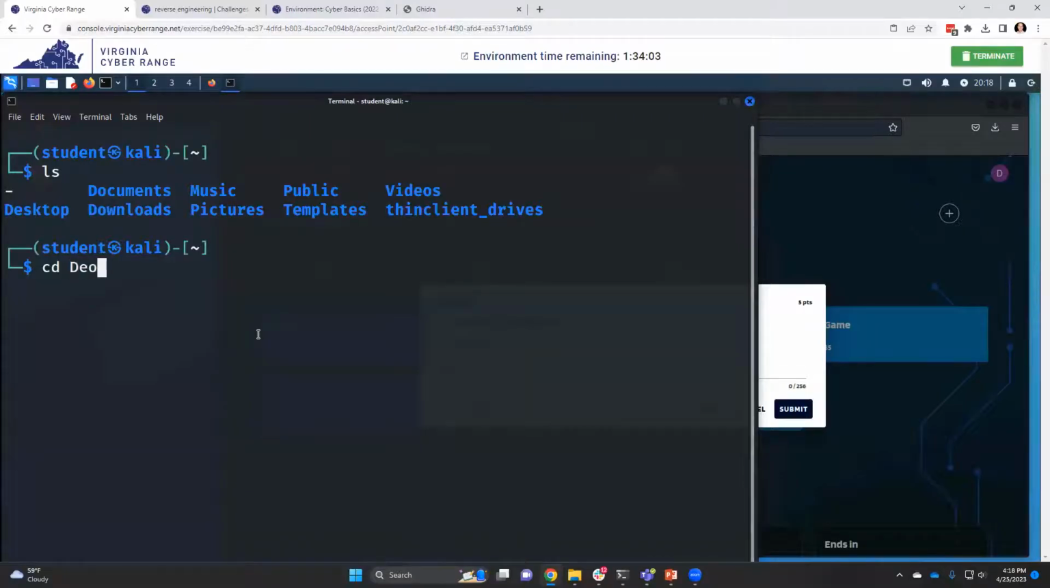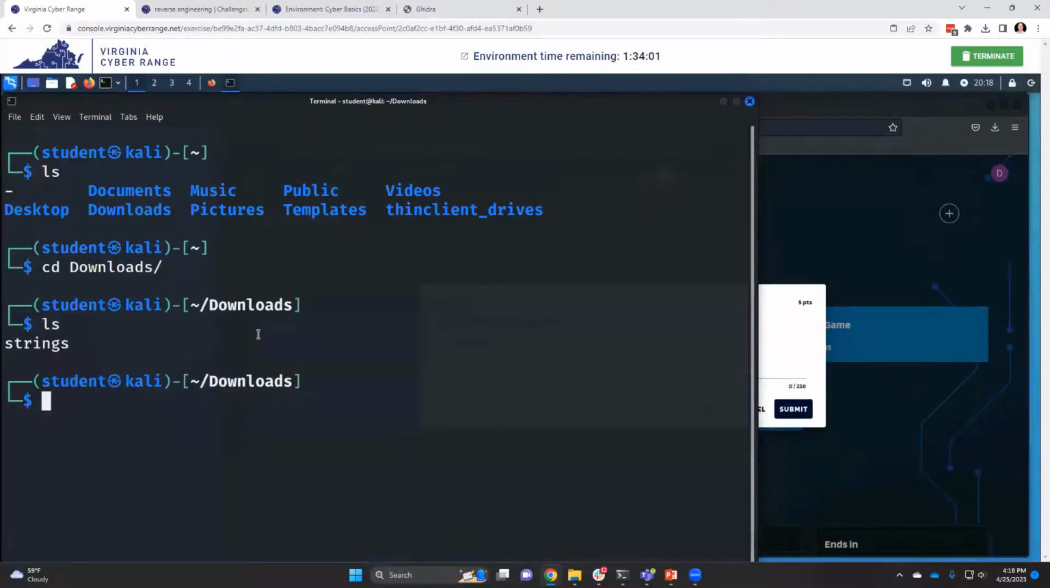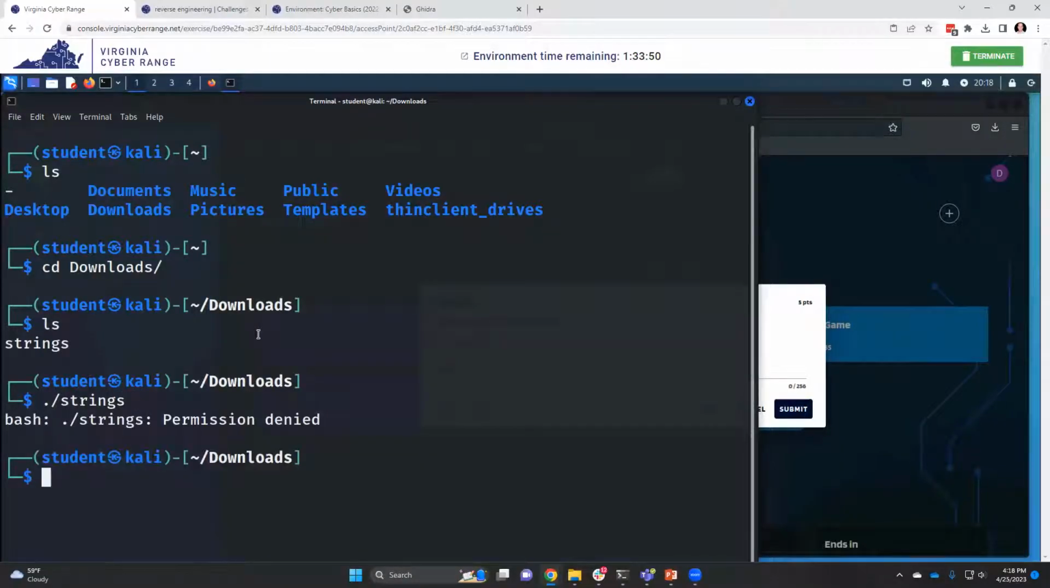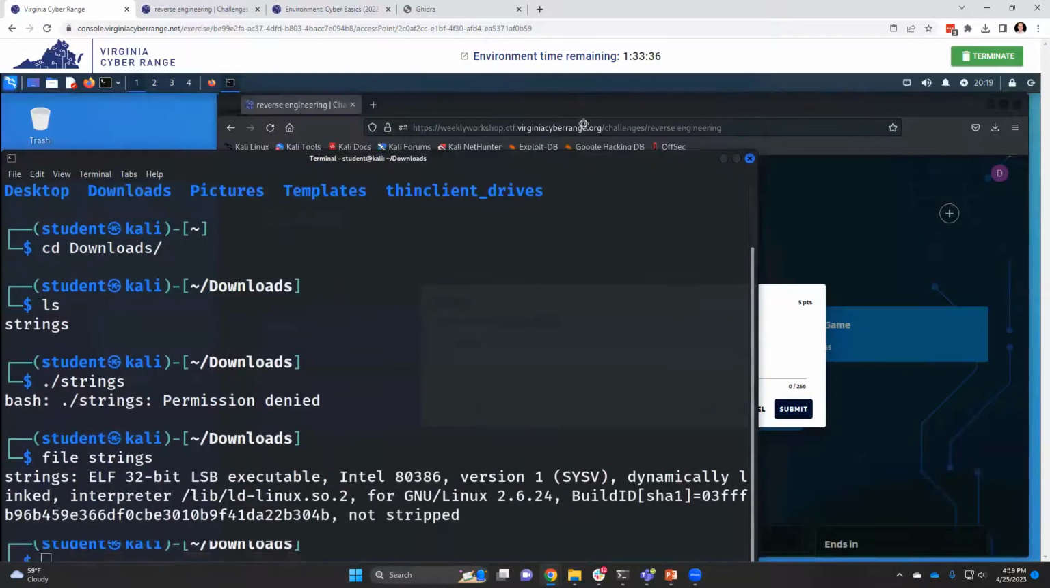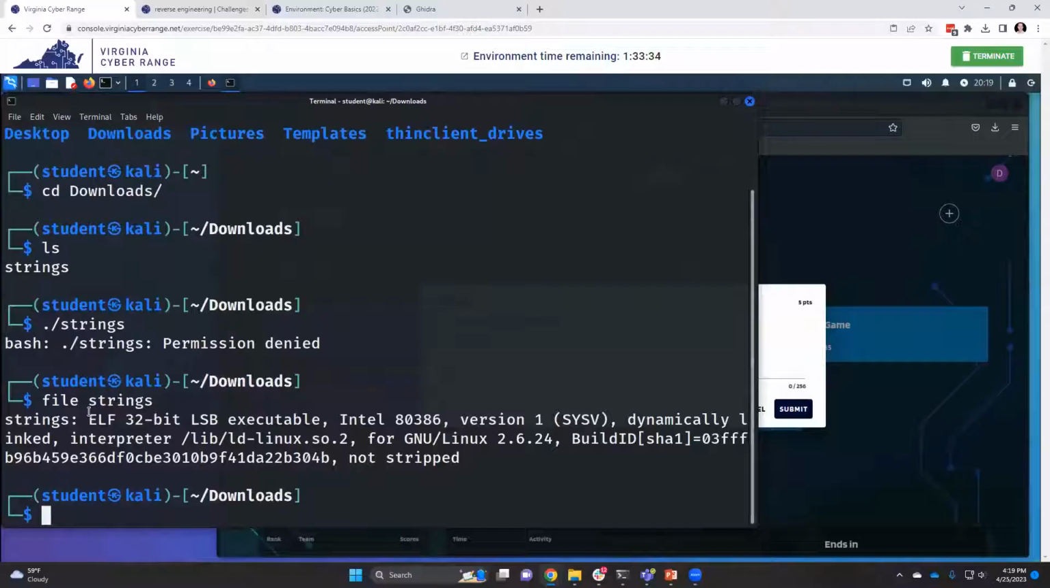Okay, so I'm going to cd into Downloads, and there's strings, right? Normally to run a program from the command line, I just do ./strings, and it should run, right? But it says permission denied. I can't run this program. Well, if I use the file command against strings, this tells me it's an ELF 32-bit executable.